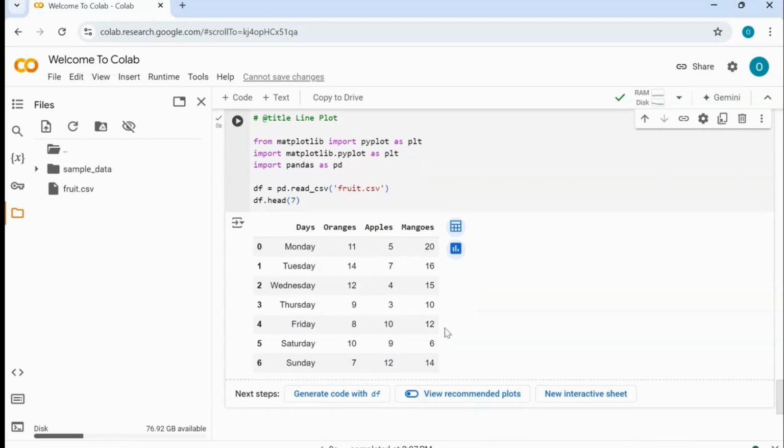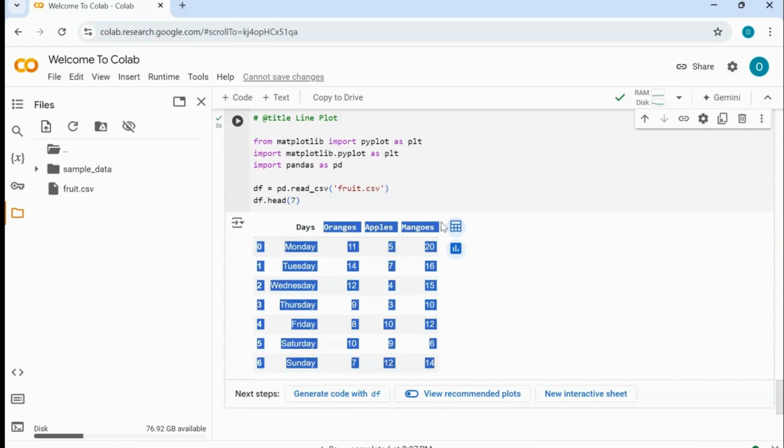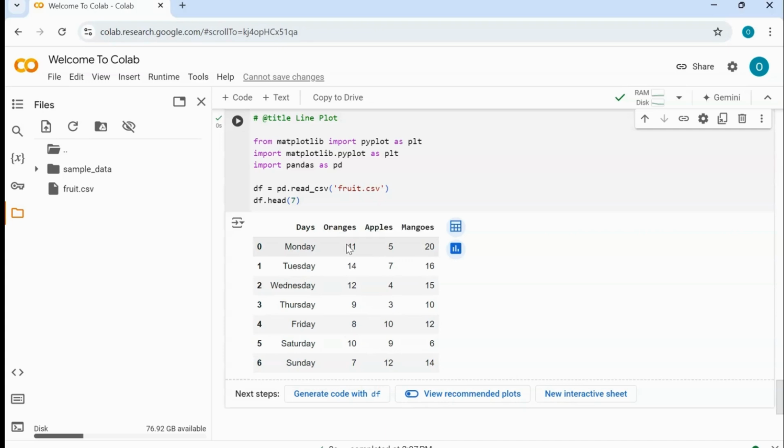Now, you can see that we have fruits here. We have oranges, apples, and mangoes. And this is the value of the fruits we have on each day of the week. So on Monday, we had 11 oranges. Tuesday, we had 14. Wednesday, we had 12. Thursday, we had 9. Friday, we had 8. Saturday, we had 10. And Sunday, we had 7. And it's also the same for the apples and the mangoes. So this is a table using this CSV file from the pandas module.